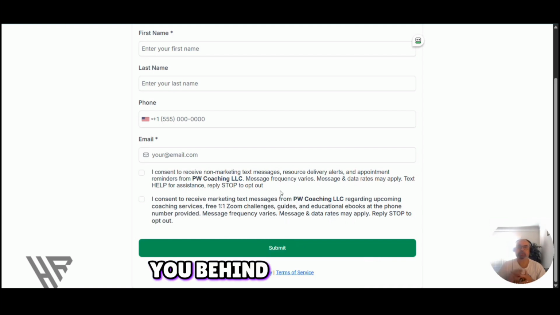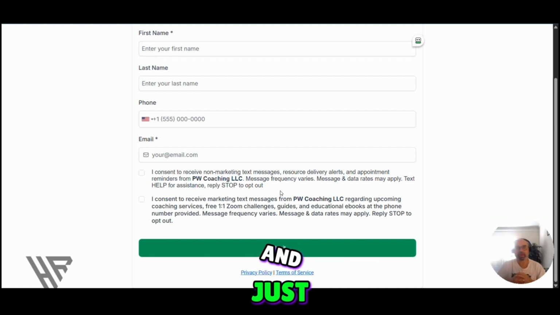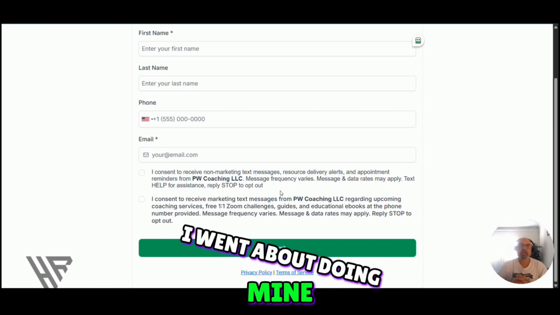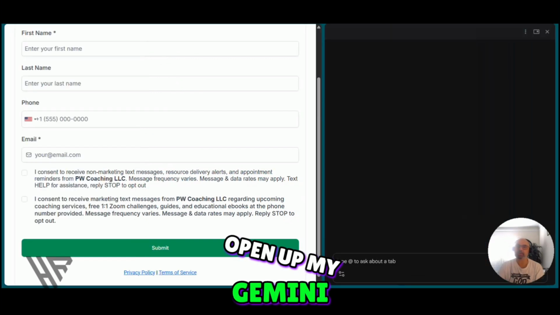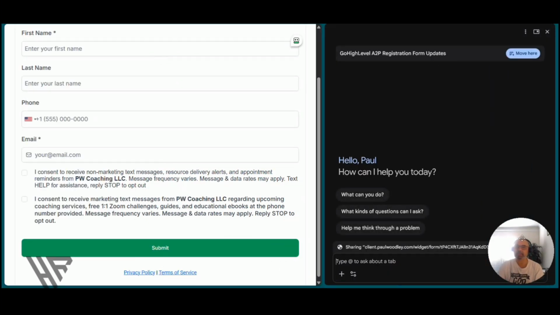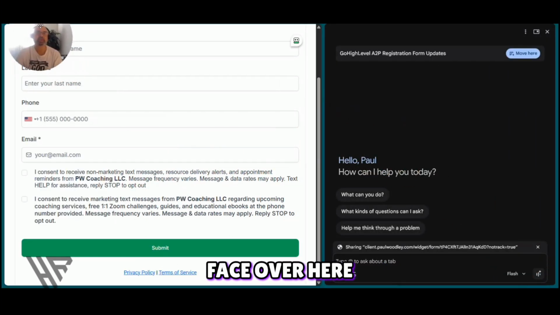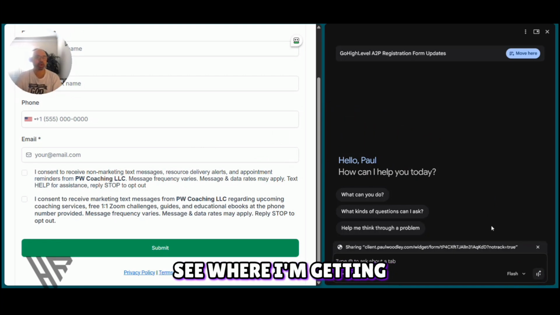So I want to take you behind the shoulder and just show you how I went about doing mine, and you can borrow from it. So let's take a look first at some of the rules. What I'm going to do is open up my Gemini sidebar browser here, and I'm going to move my face over here. And you can see where I'm getting the rationale, that it's not just coming out of my mind.